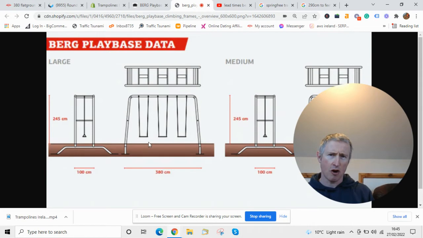And then your large Playbase has got room for three stations across the monkey bars. And as you can see, it is 380 centimeters wide. So that is 12 foot across, and that includes what goes into the ground.